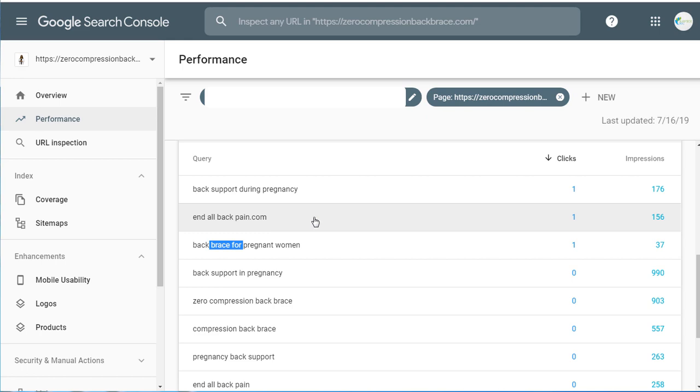So another thing you want to do, number 8, is make sure you're using the Google Search Console. And last but not least, make sure you submit your sitemap.